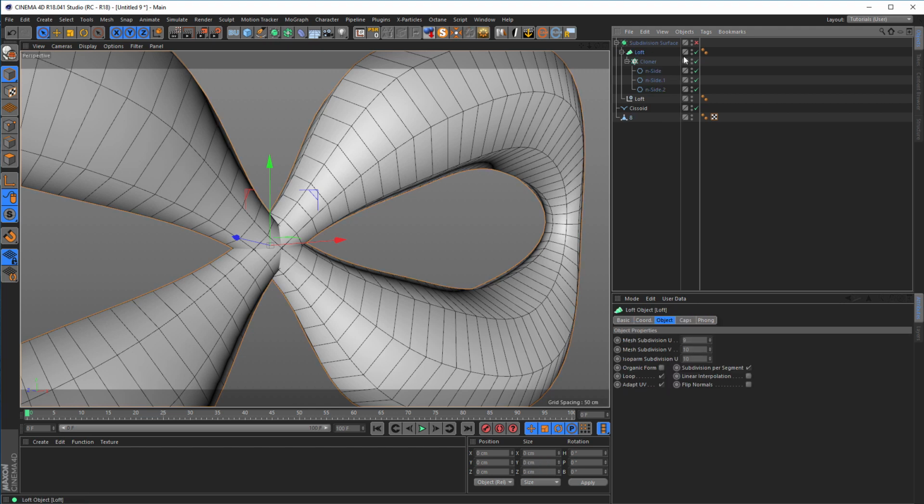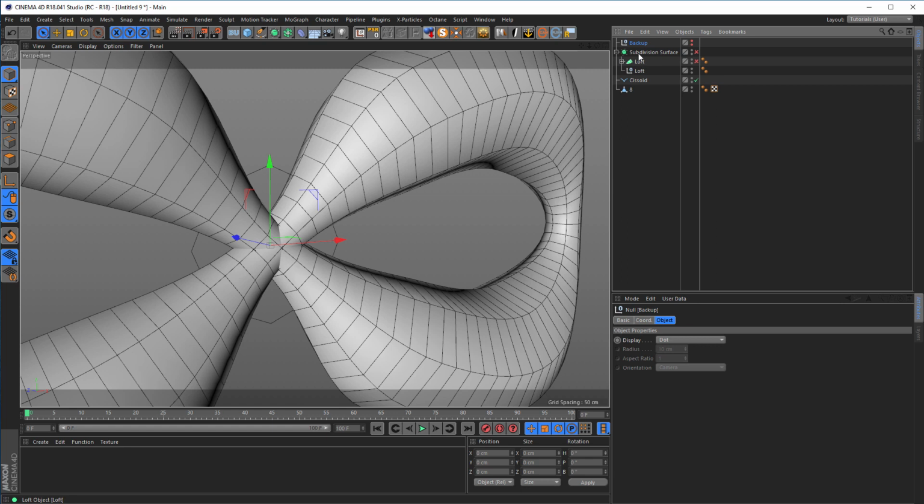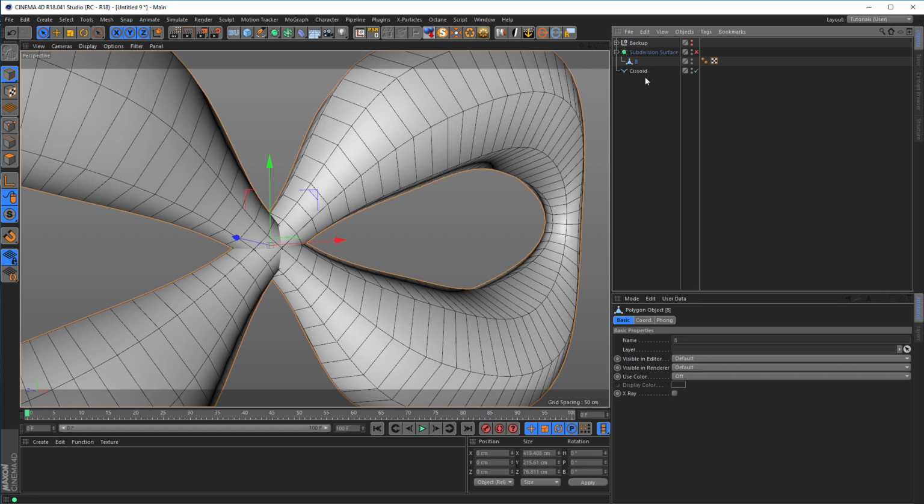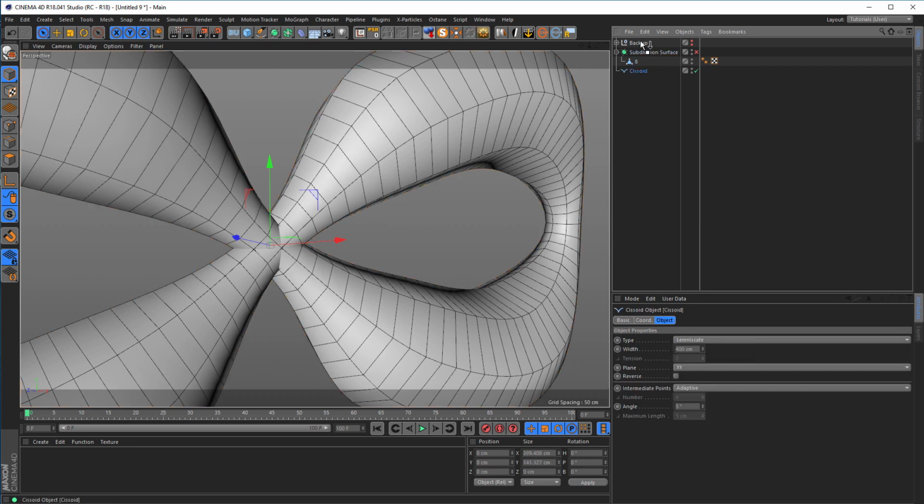And for the other things here, I make a backup folder and drag it in the backup folder. And this null I don't need. The 8 I can put under the subdivision surface and spline and do in my backup folder. So a little makeup.